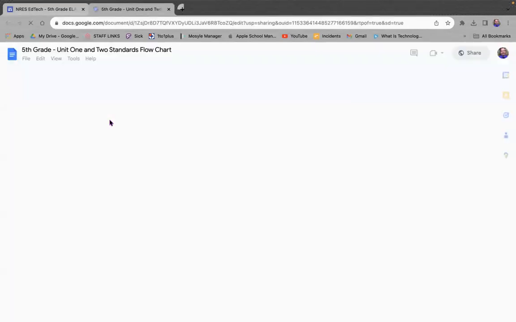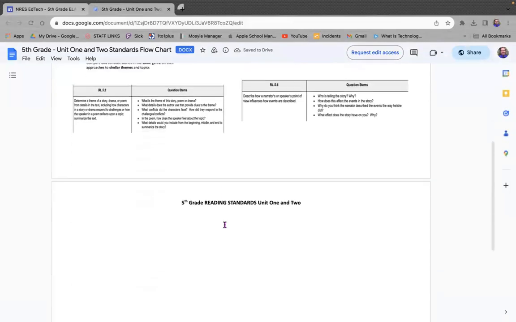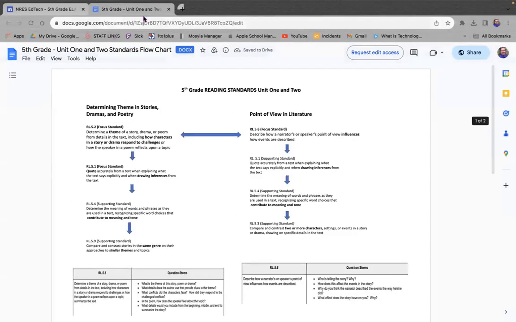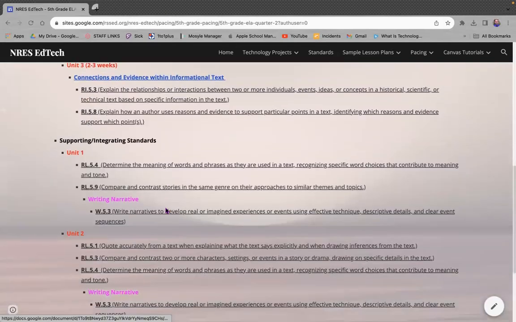But these things are good. You can click on that. It gives you a bit more information on how to teach it. So that can be helpful as well.